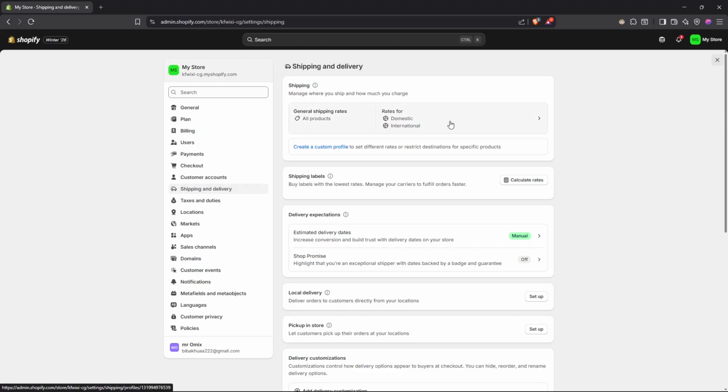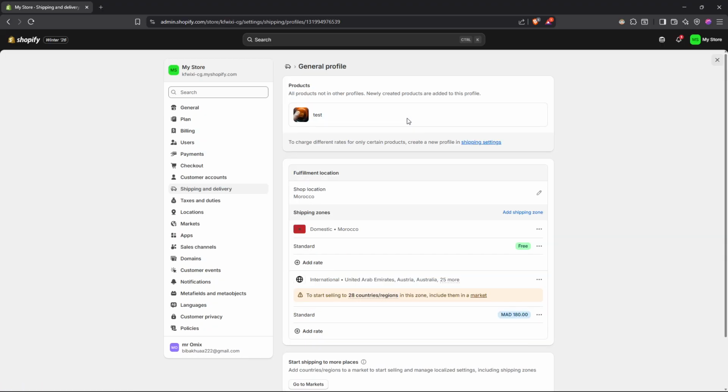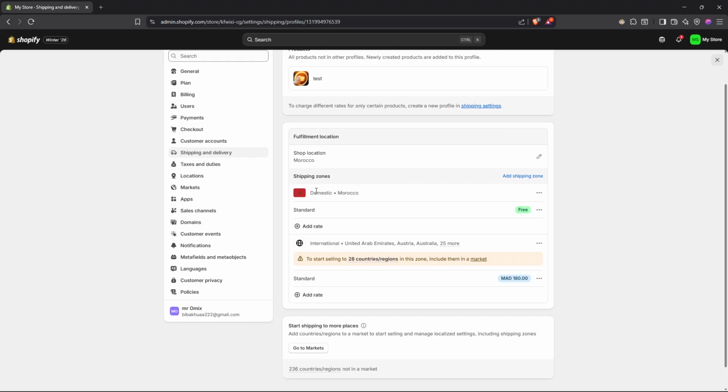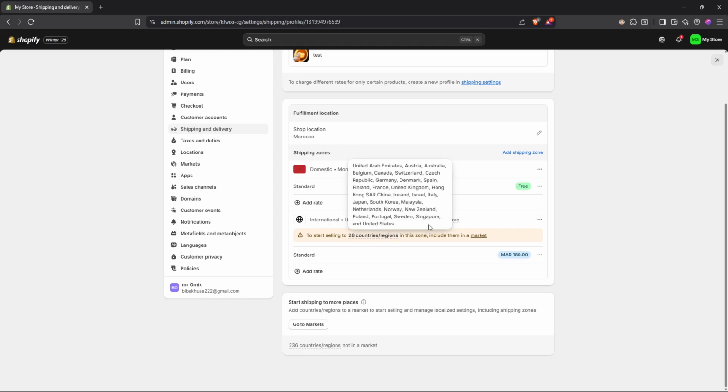As an example, I'm just going to go here to this shipping method that I have. And once I click on it, as you can see, I do have here some shipping zones. So the first zone, they will put by default the country that you live in, or the country that you created the Shopify account or Shopify store in. And the other regions is basically what you choose from here.